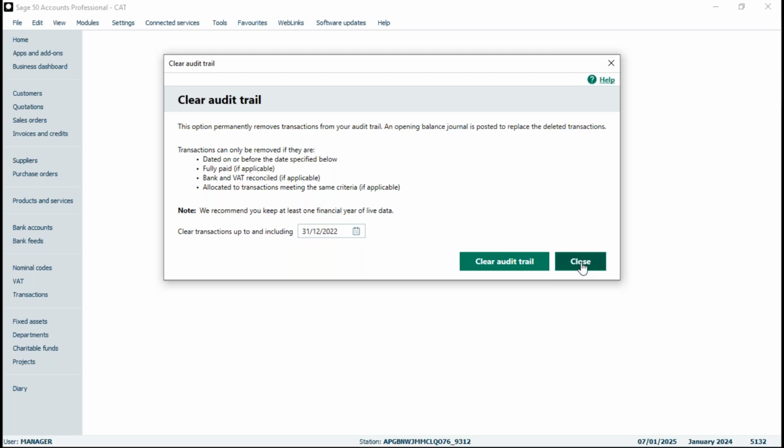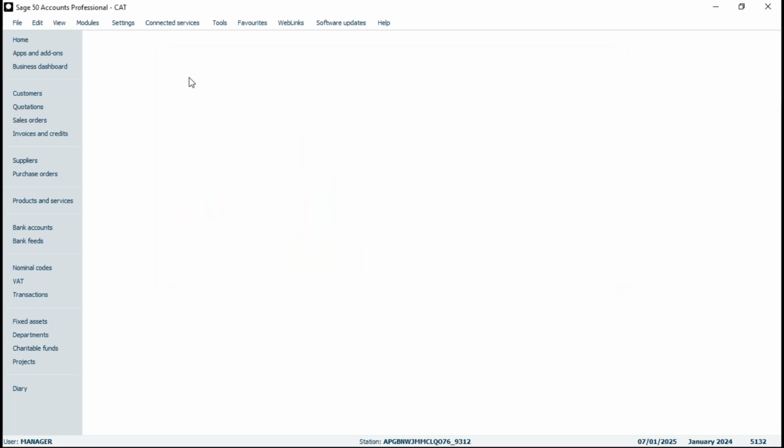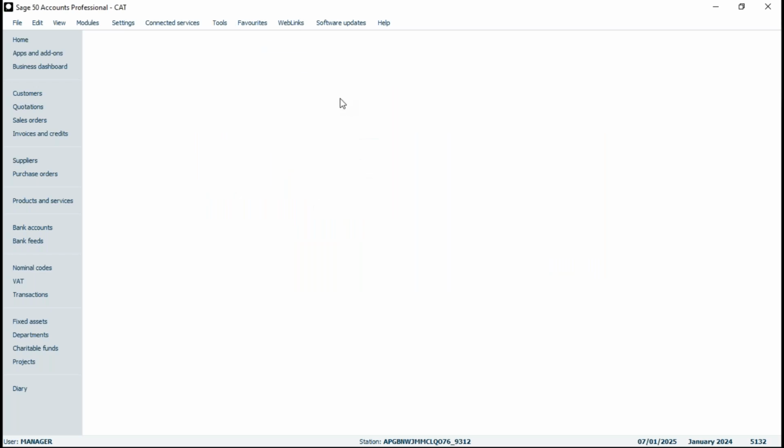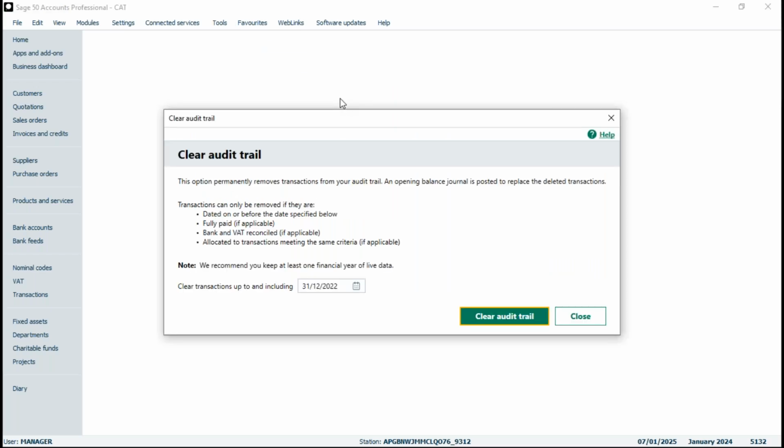So that's the process, really simple. Just to confirm where we went there, we went to Tools, Period End, Clear Audit Trail. Now in case you're looking and thinking, well, it looks a little bit different now, it doesn't have the information about the bank account at the bottom because I ticked that box and now no bank accounts are in that position where I need to switch off the bank reconciliation or anything like that. So the window is a little bit shorter now.